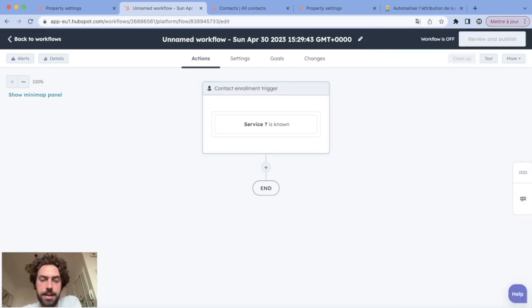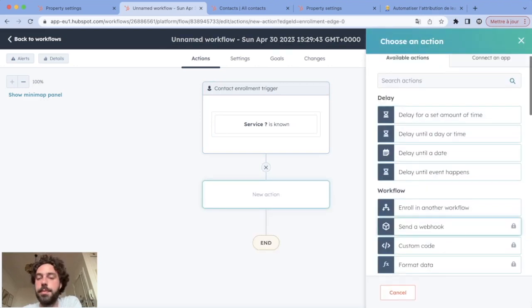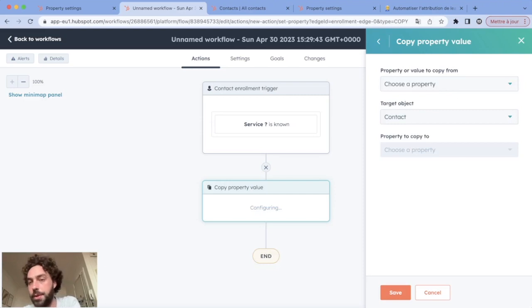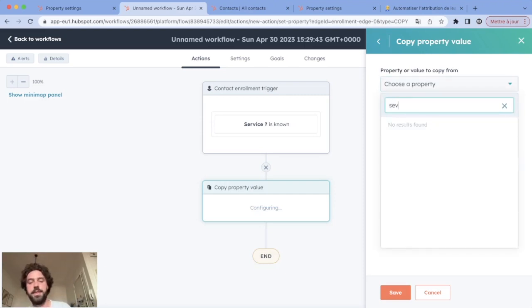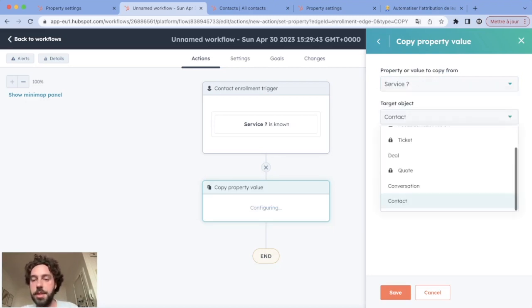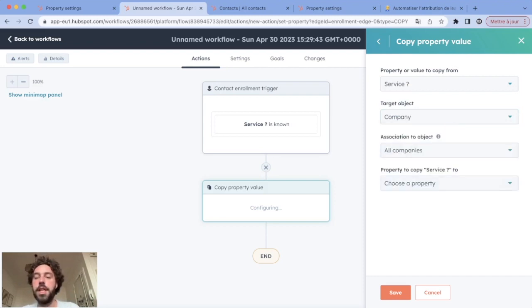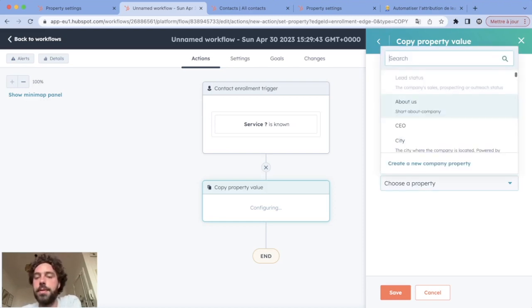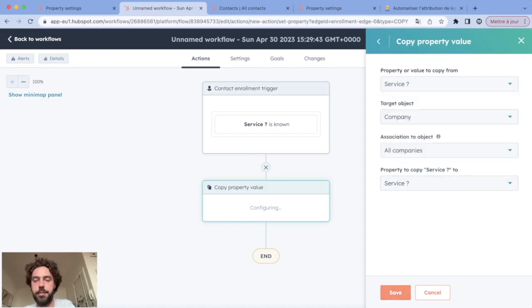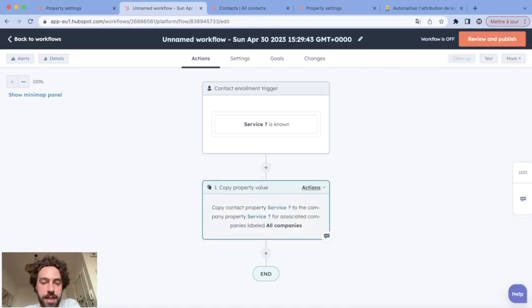Then the only task we need to do is click on plus here, go down and choose copy property value. We choose the property to copy, which in our case is service. The target object will be company. We can choose if we want it to be for all companies or only primary companies. And for the property, we will choose this time the service property, but the company one. So you save, and you can check that it is a copy of contact property service to company property service.